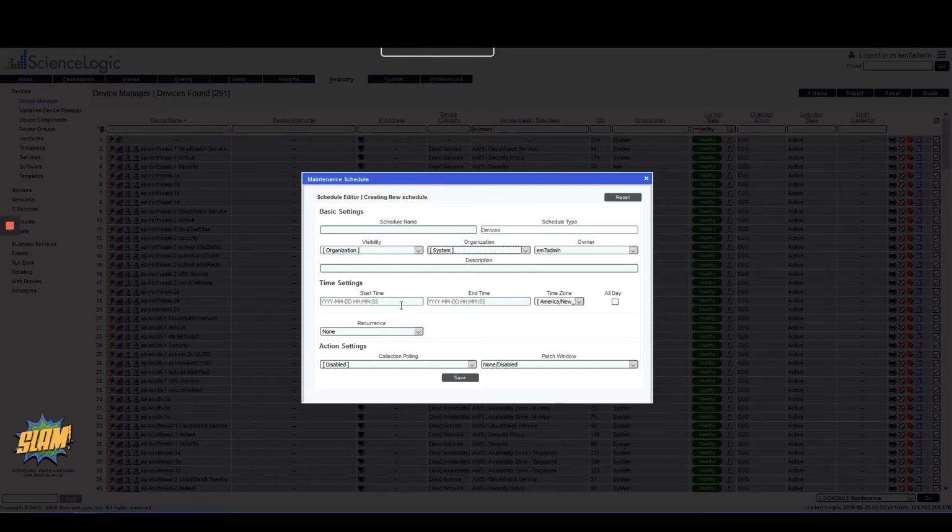You can set a start time, which should optimally be some date in the future. In past versions of ScienceLogic SL1, you could set a date in the past and it would go into maintenance mode immediately. That's been hit or miss in recent versions, so I always recommend that the start time be some point in the future from when you save this, and then set an end time as well. Make sure you just set the time zone, because that's going to be very, very important. You can set a recurrence.